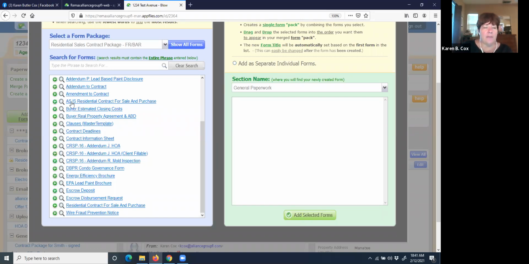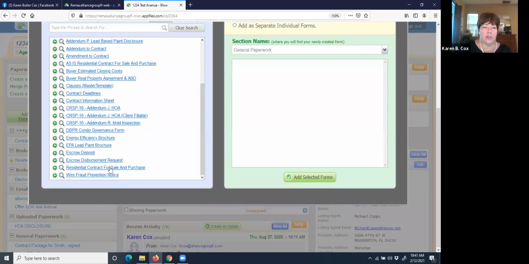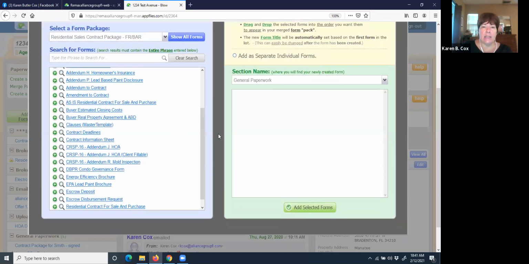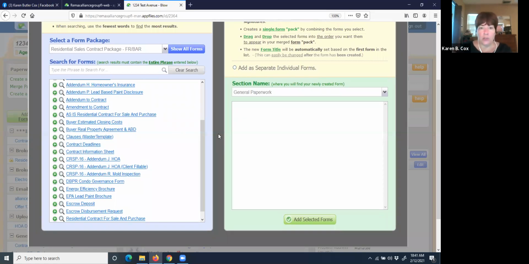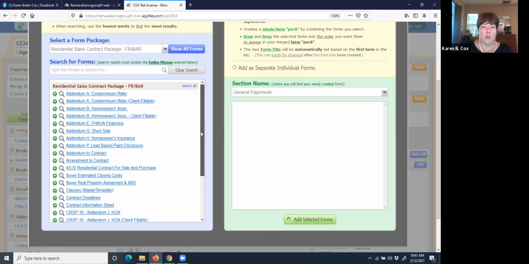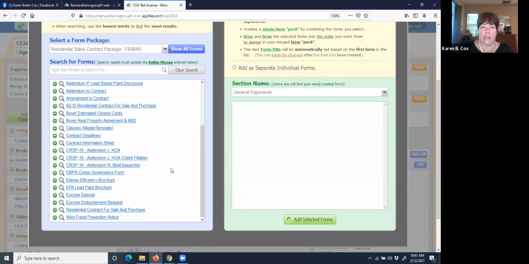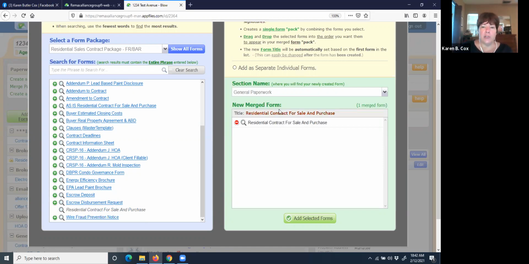Now you also have the option to use the as is contract or the standard residential contract for sale and purchase. Don't ask me which one you should use because I don't know, but a lot of times if you're in MLS, it might say that we are selling this property as is, so please write your offer on an as is contract. Otherwise, it would just be whatever you prefer to use or your clients prefer to use. Today, I'm going to say we're using the standard. So I'm going to click right on the residential contract for sale and purchase.